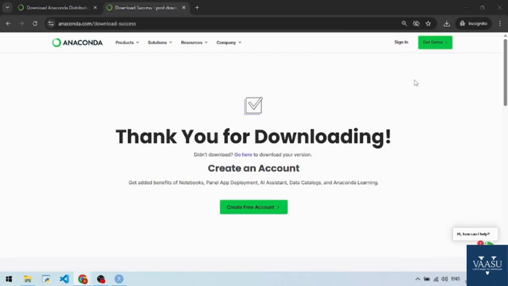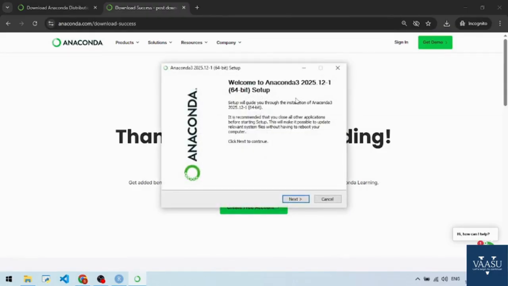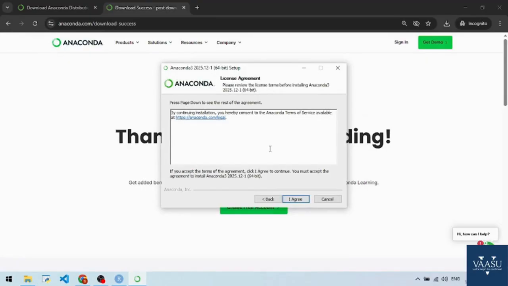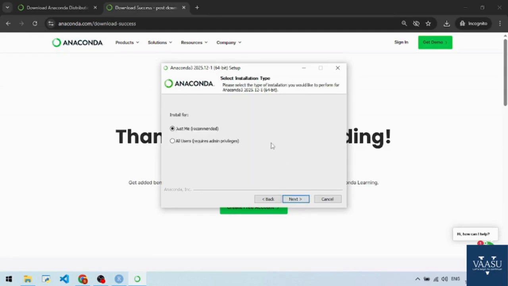We'll select this setup to install. It is executing, preparing the setup. This is our setup window. I'll click next. These are the license details, showing the license agreement. I agree.